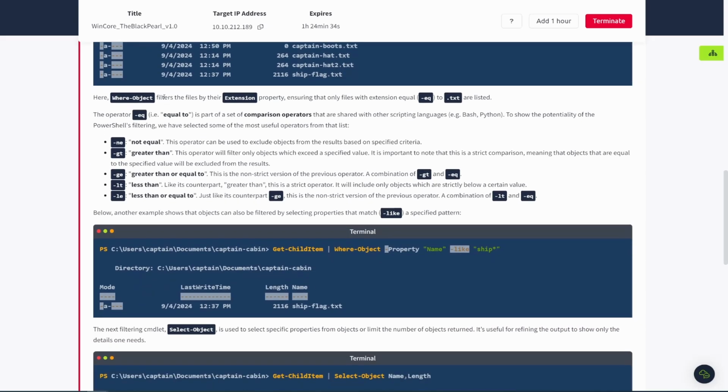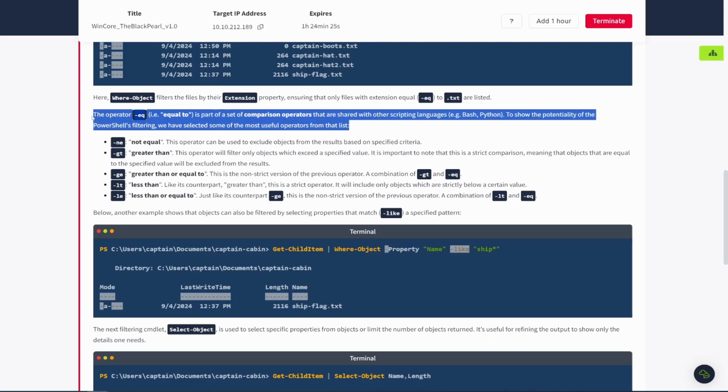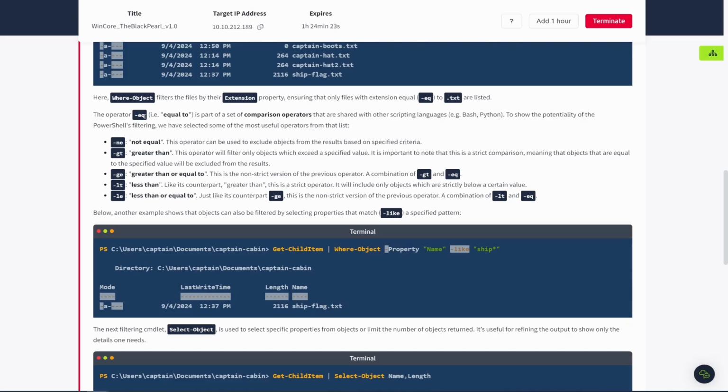So that's helpful. You can read through this, and this gives you a similar explanation, and they give you this equal operator.